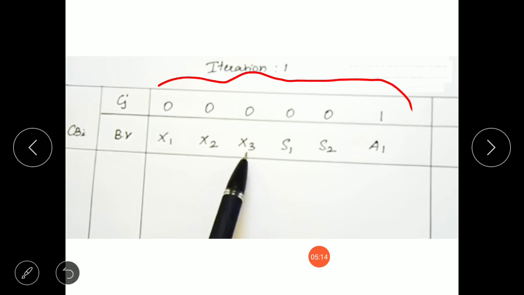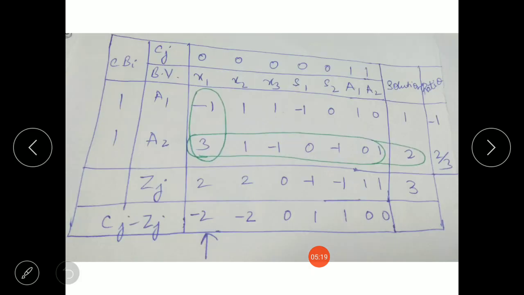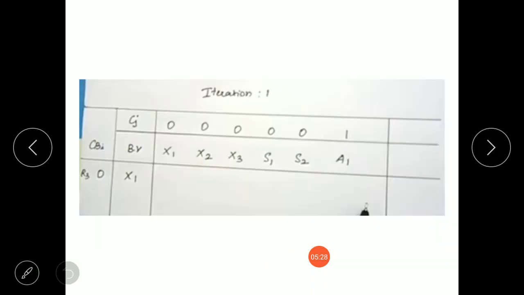Now the next step is to fill the basic variable column. As I've told you, here A2 is the leaving variable and X1 is the entering variable. So in place of A2 we are going to write X1. What is the coefficient of this basic variable? It will be the coefficient of the variable in the revised objective function, and from the revised objective function you can see the coefficient of X1 is 0, so we have written 0 here, and we have named this row R3.